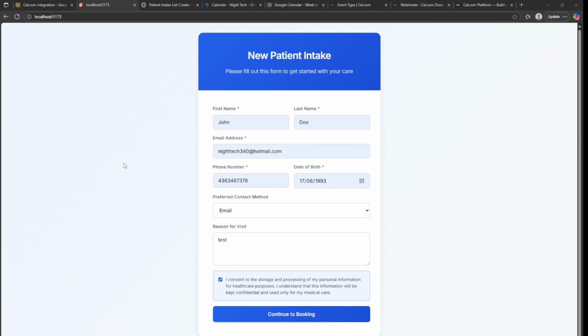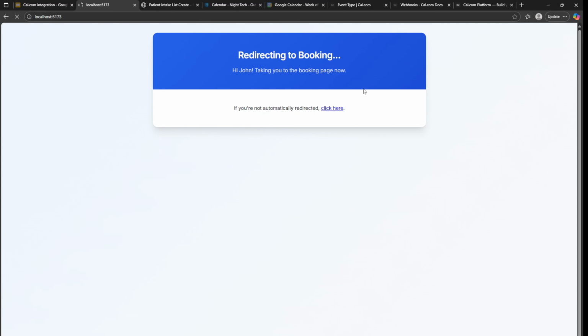Let me quickly show you how I've integrated Cal.com into this simple patient intake form. This is just an example I've created. The front end is using Svelte and the back end is using Django. However, you can really integrate Cal.com with anything. In my example, we have a clinic that takes in patients. They would fill in their details. And once they fill in their details, they are then redirected to Cal.com.